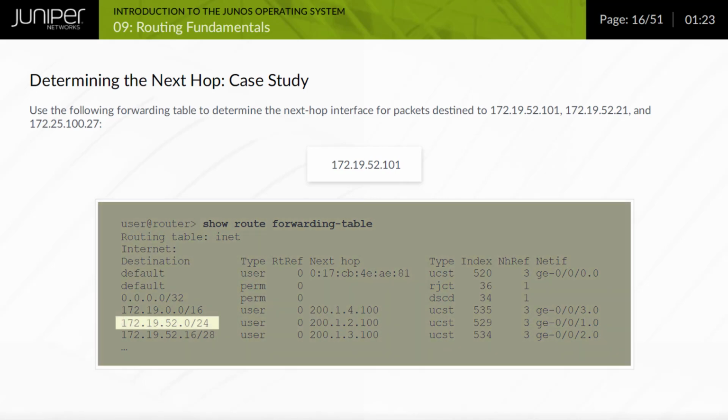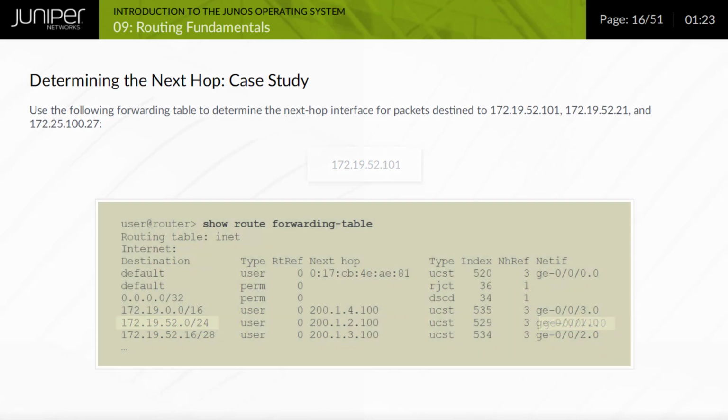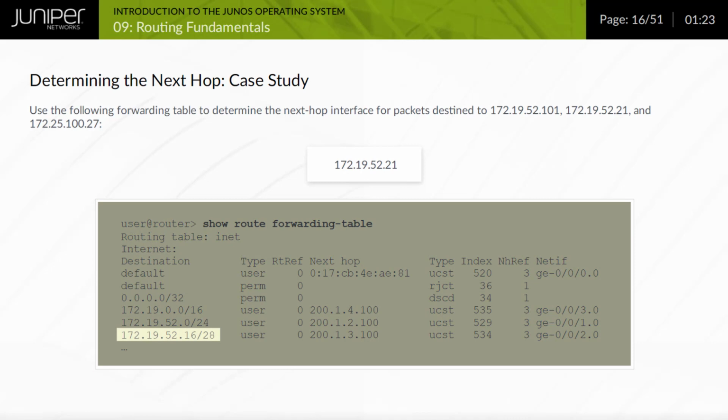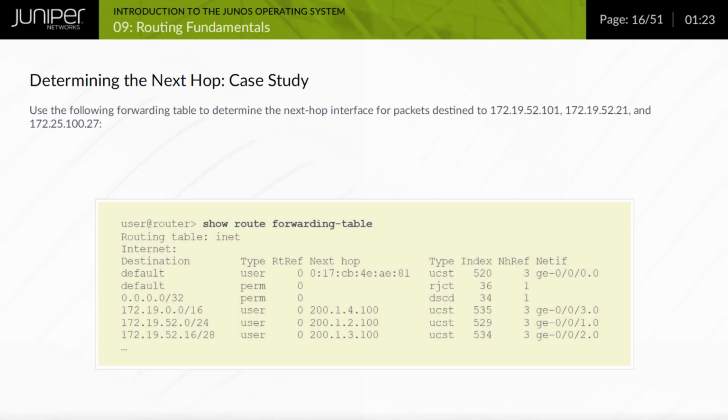The most specific forwarding entry matching packets destined to 172.19.52.101 is the 172.19.52.0/24 destination prefix. The next hop associated with this destination prefix is ge-0/0/1.0. The most specific forwarding entry matching packets destined to 172.19.52.21 is the 172.19.52.16/28 destination prefix. The next hop associated with this destination prefix is ge-0/0/2.0.